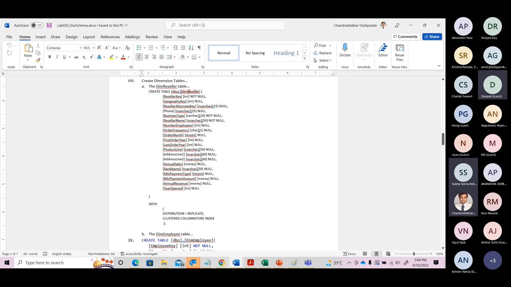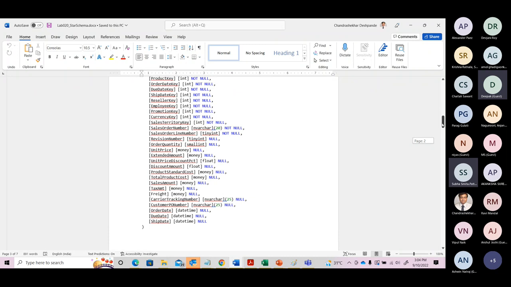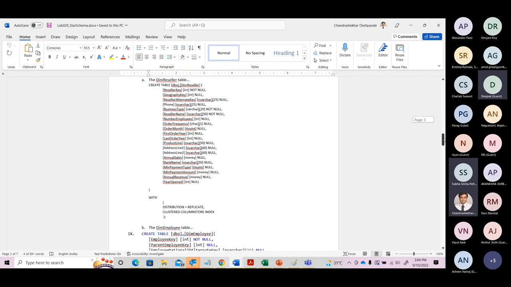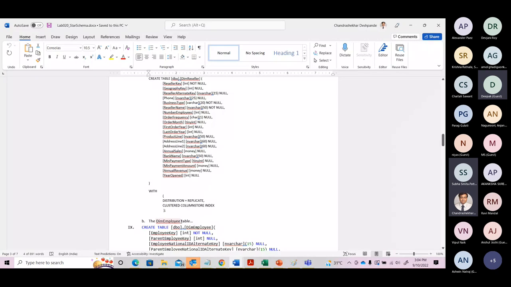Here is the table name, and the reseller key. Now the reseller key is like a primary key in this table, and it will be used as a foreign key in the fact table. The reseller key and other columns have been mentioned, and distribution replicate. Observe, no partitioning key is mentioned. So this is the way you create a dimension table.